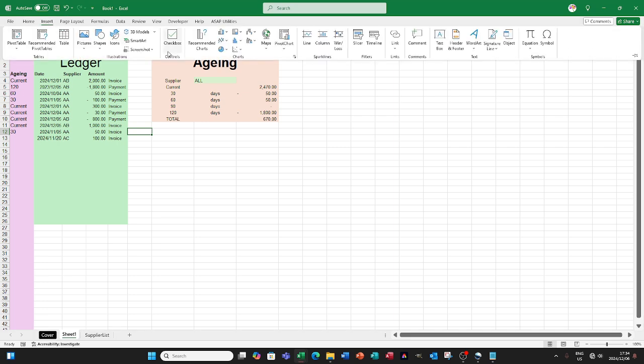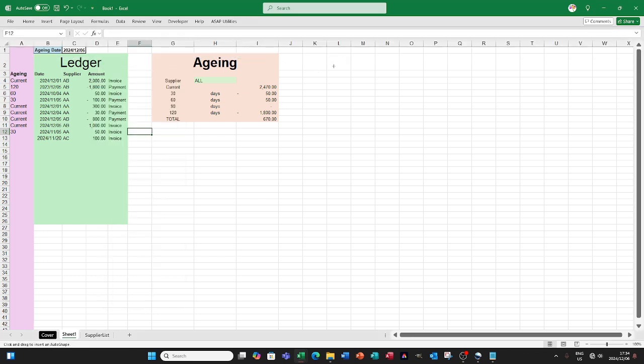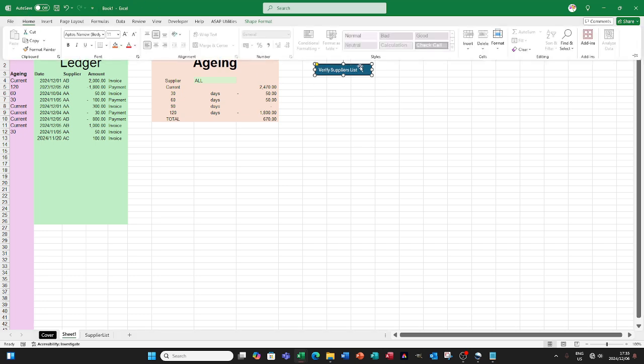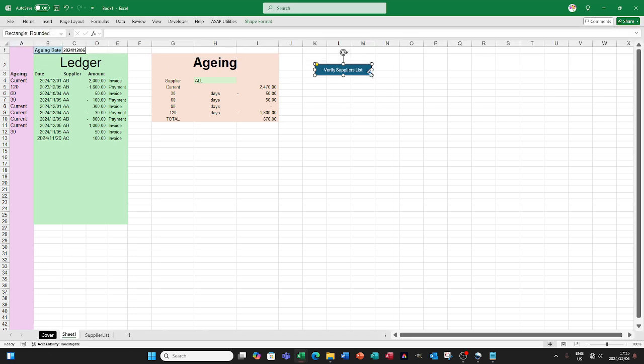To do a button, there's multiple ways of doing it. The one I like most is to use a shape and just put the shape down, then double-click in the shape and type "verify suppliers list". You can call it whatever you want. I'm just going to make it a little bit wider, and then center that. Oops, I'm not in it, so not centering the right thing. There we go.